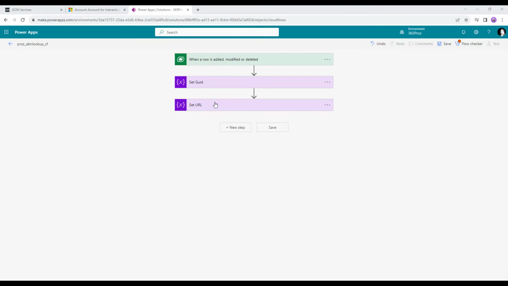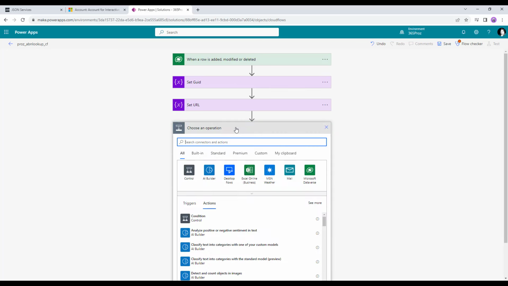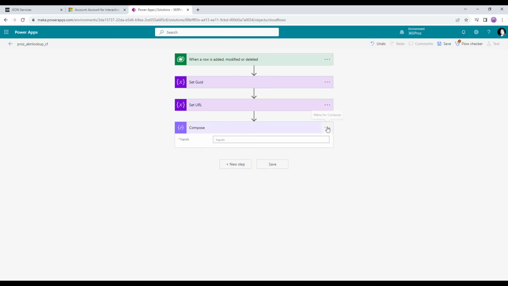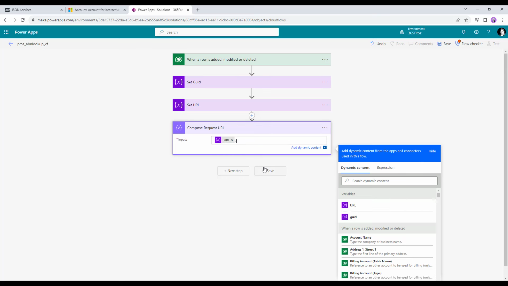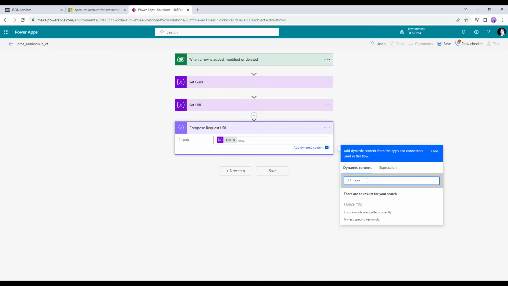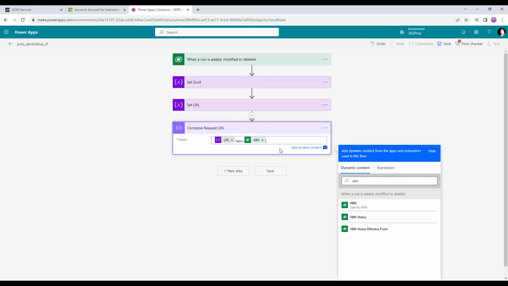Now to make it easier for testing and debugging, let's add a new step to compose a request URL. And let's provide a meaningful name over here. To create the URL, let's click on URL with question mark, and then ABN is equal to the ABN from the input parameter. And then we need to provide the GUID, and that will come from the variable that we had initialized.